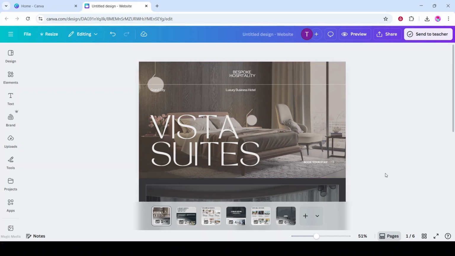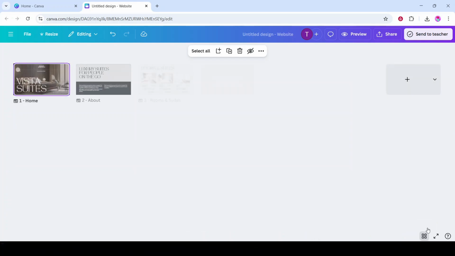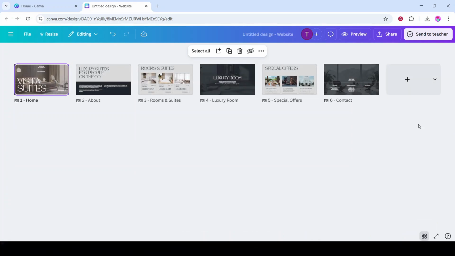Next, let's see all your pages at once. In the editor, look for the grid view icon near the bottom right, usually a little square made of 4 smaller squares. Tap that to open a thumbnail view of every page. This is the best place to map out your sections like Home, About, Services, and Contact. Add new pages here as needed. Keeping each section on its own page will make your navigation bar simple and intuitive.